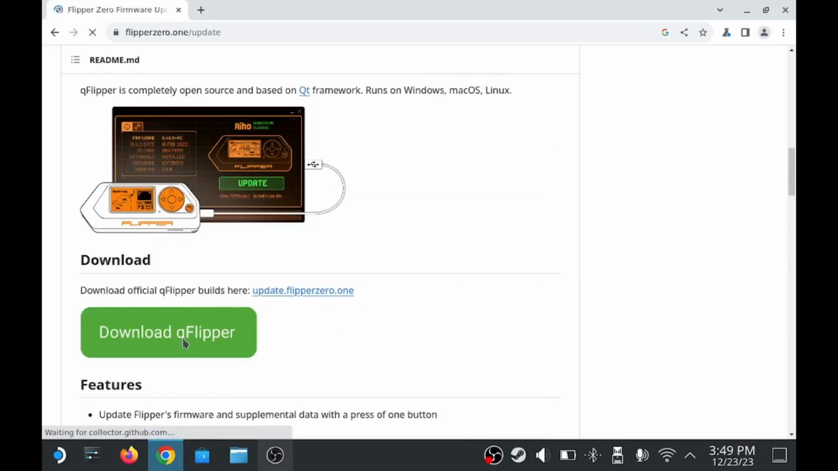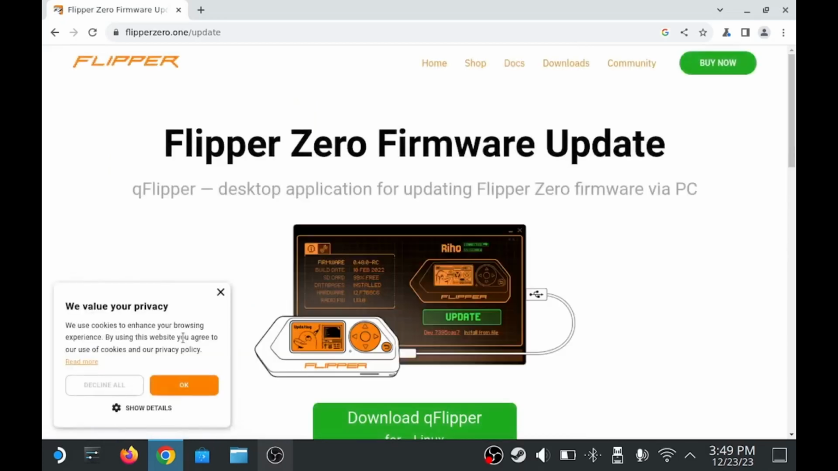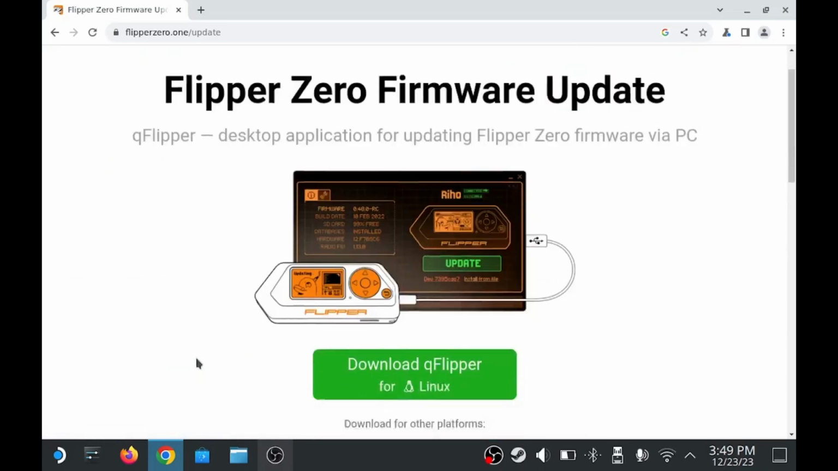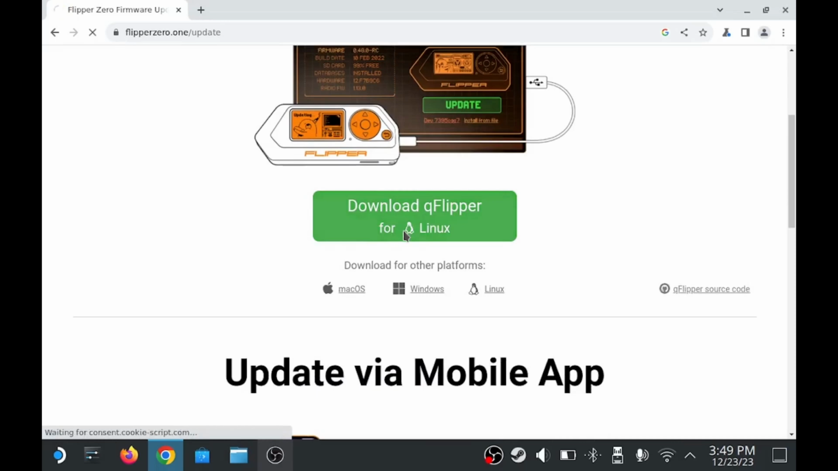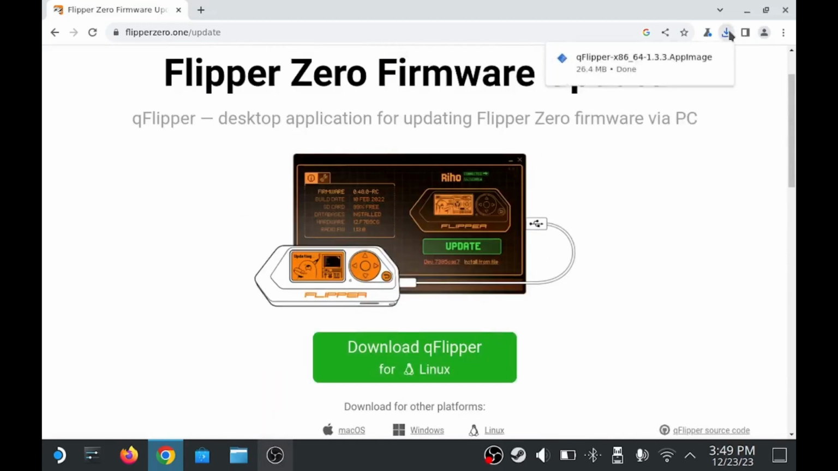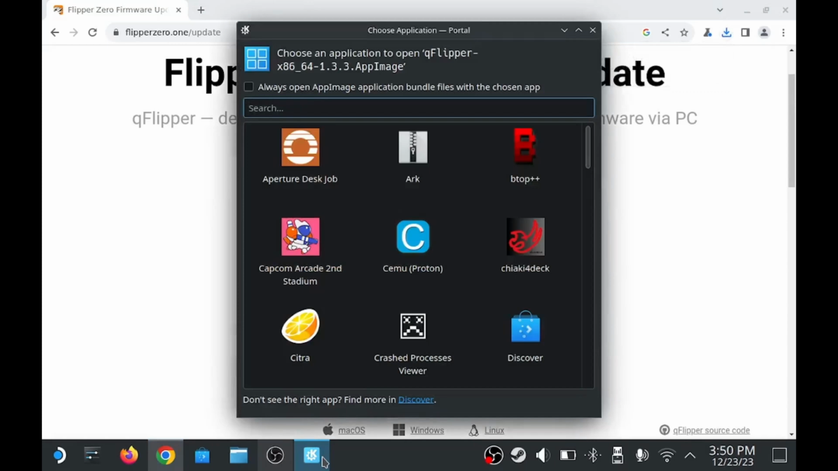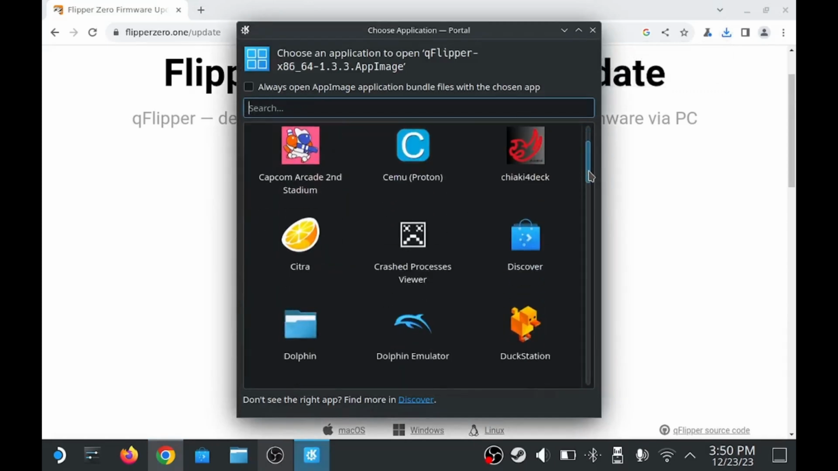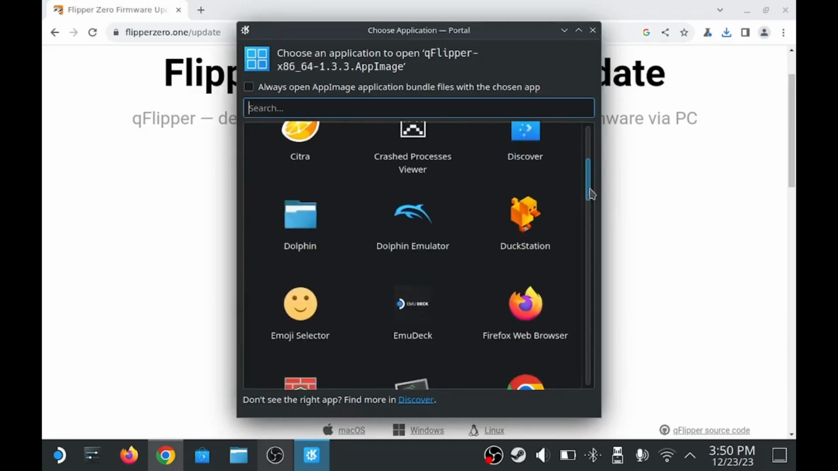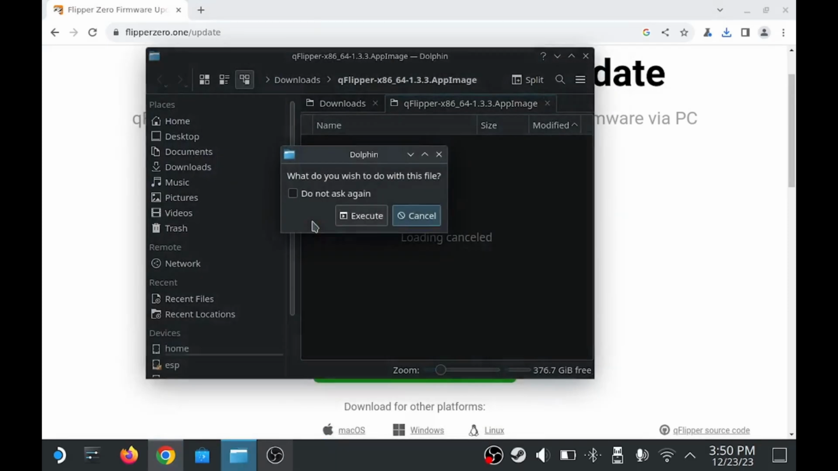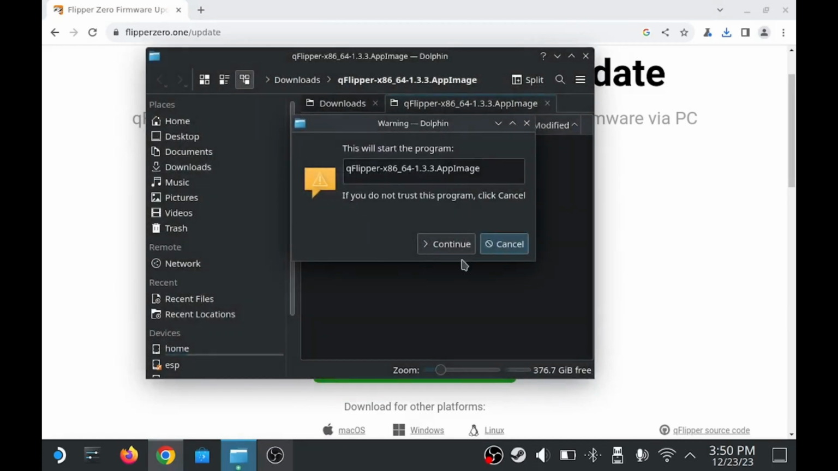Locate the Download qFlipper button and click on it. It should bring us to the official website of FlipperZero. Click Download qFlipper for Linux button to download the application package. Once the download is completed, start the downloaded application using the built-in file manager, Dolphin. Choose Execute and then Continue to proceed.